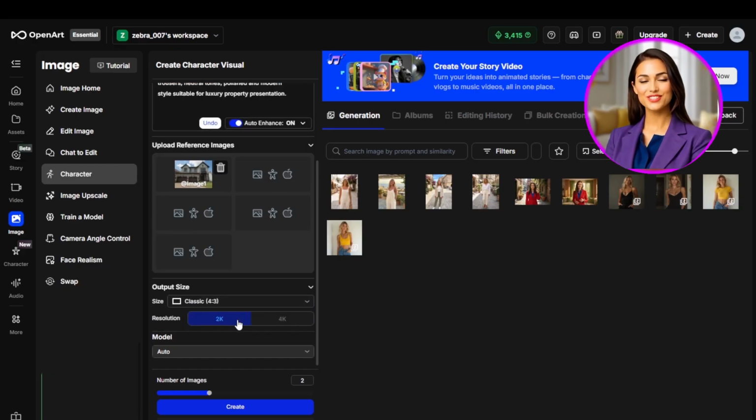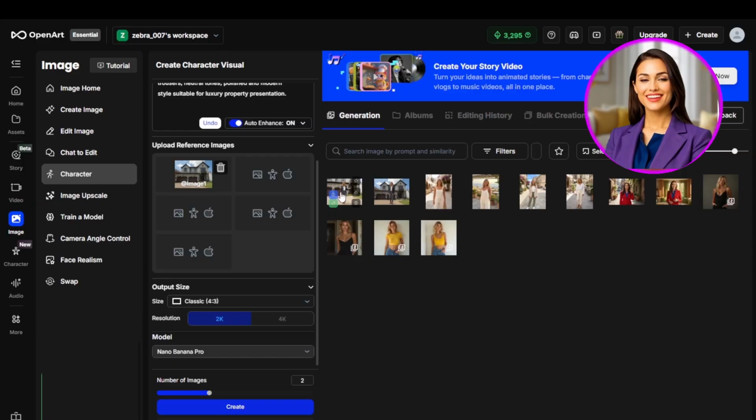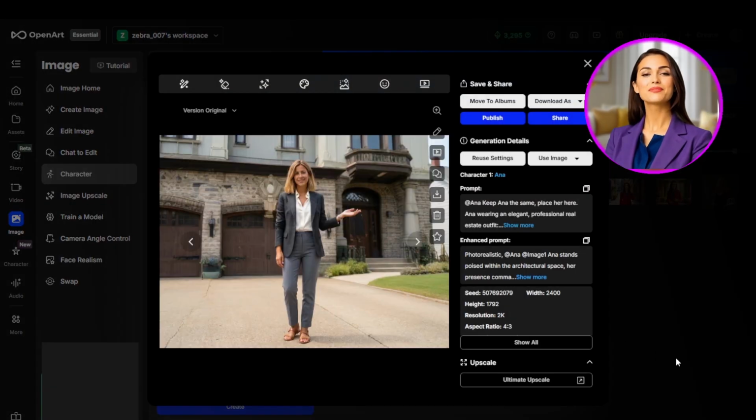For video quality, you can go all the way up to 4K, but in this case, I'll stick with 2K and use the Nano Banana Pro model. After clicking Create, we just wait for the results. The house in the background looks good, but I'm not really happy with her outfit. So I'll try again using a different prompt.